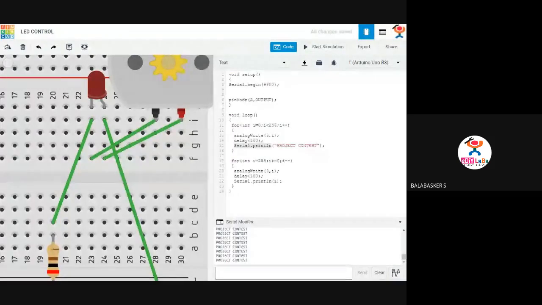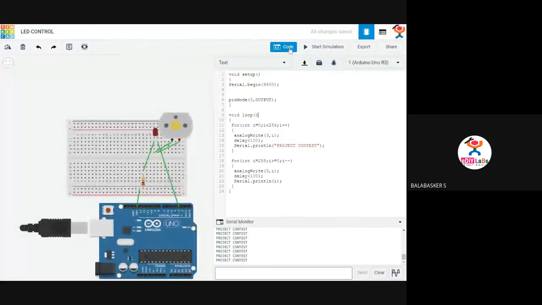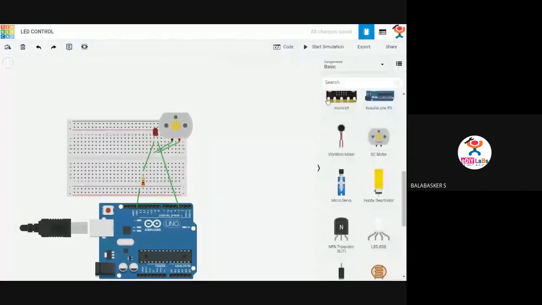Is that okay? Fine. Next, I'm going to deal with an ultrasonic sensor. Ultrasonic sensor is nothing but a distance measurement sensor. So in order to check any distance, we'll be using the ultrasonic sensor.